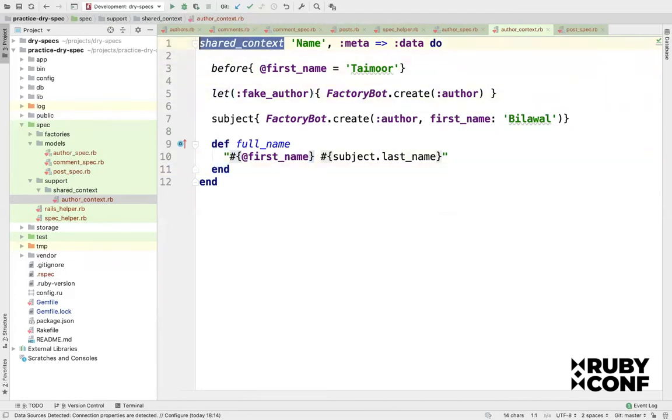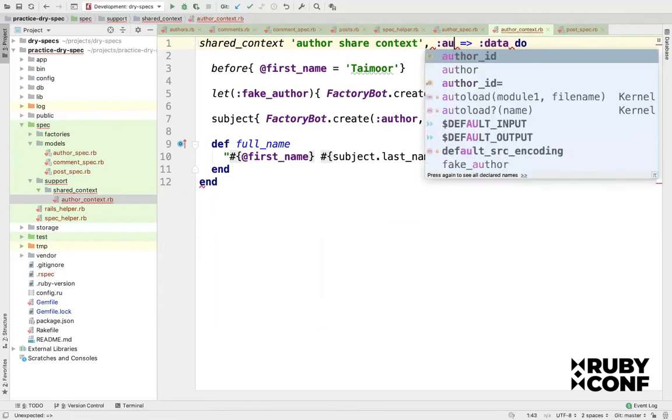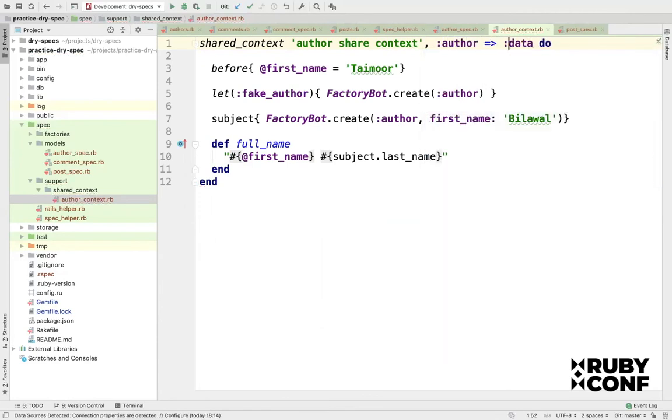Let me repeat myself. To define a shared context, you just need to use the reserved word shared context and then the name over here. Like I will say that it is author's shared context, whatever name you want. And here I can name it as author context, whatever you want. You can write over here.